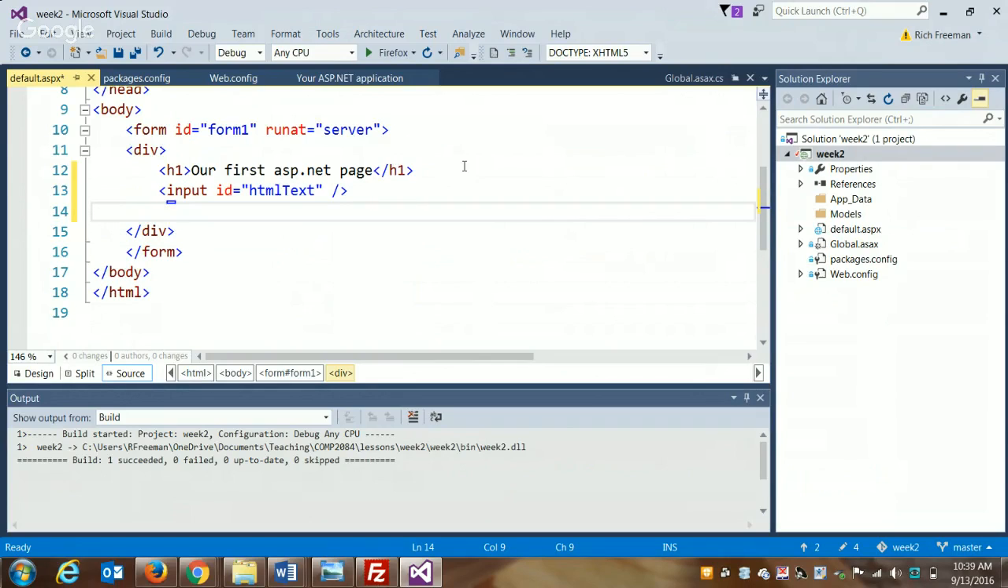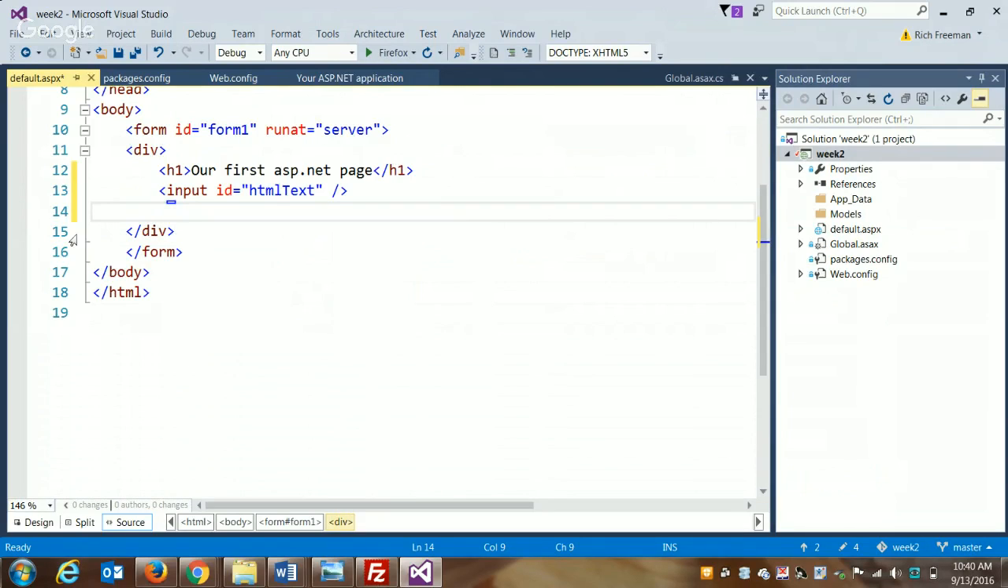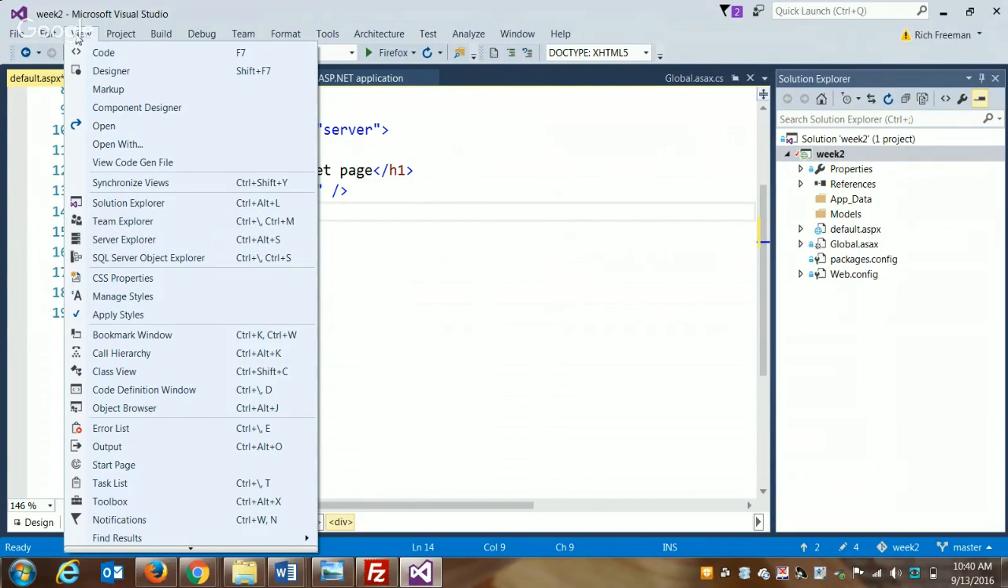And now we're also going to put on the ASP version, the server version of a text box. It will look like a regular HTML text box, but it has much more functionality. So underneath, and there's a couple ways we can do this. We can either type, or if you click the view menu, and down near the bottom, there's an option that says Toolbox.